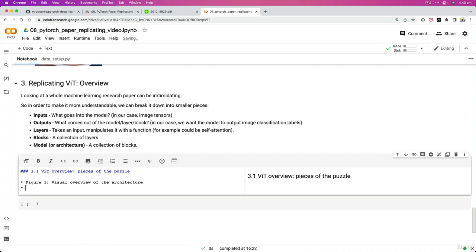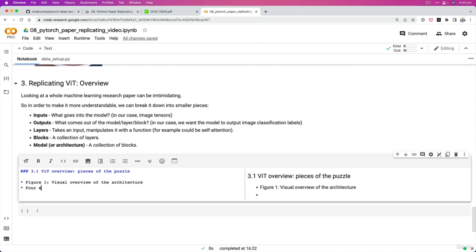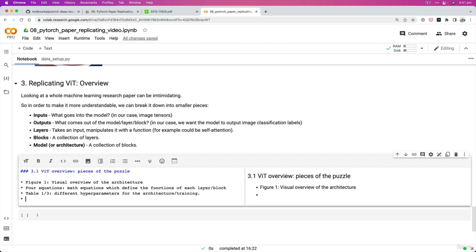Then we have the 4 equations, which are math equations, which define the functions of each layer / block. And then we have table 1. We really have table 1/3, which is different hyperparameters for the architecture / training. And then of course we have all of the text around it.